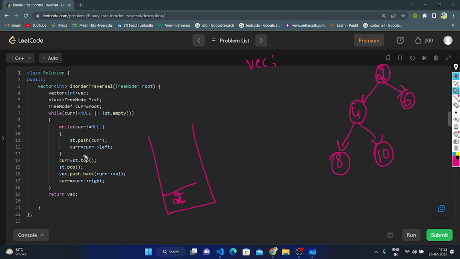Now current becomes current's left. Yes, this is 4. Now 4 is not equal to null, so this condition is true and we push 4 onto the stack. Now current is current's left, which is 8. We check: 8 is not equal to null. Yes, so we push it onto the stack.